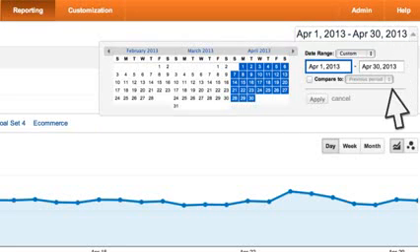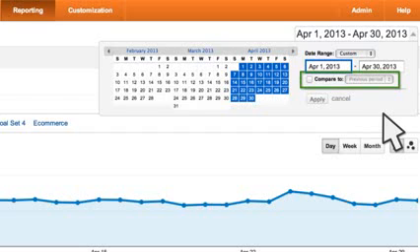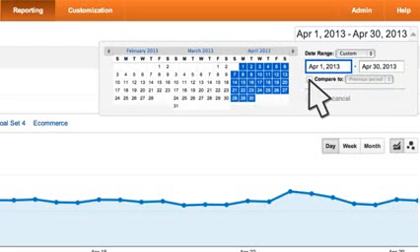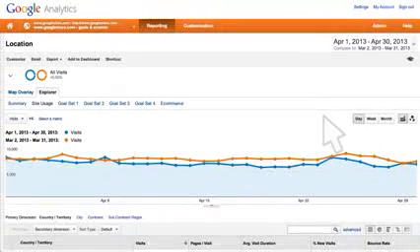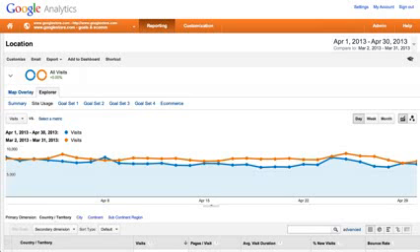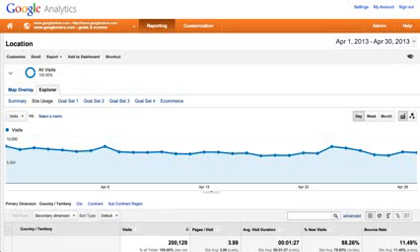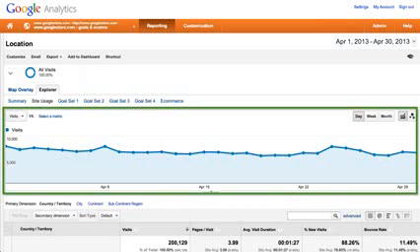You can use a comparison date range to see how your site is performing month over month, year over year, or even from one day to another. This helps you add important internal context to your data to understand how your performance changes over time. As you can see, once the comparison date ranges are selected, they will apply to all of your reports and graphs.